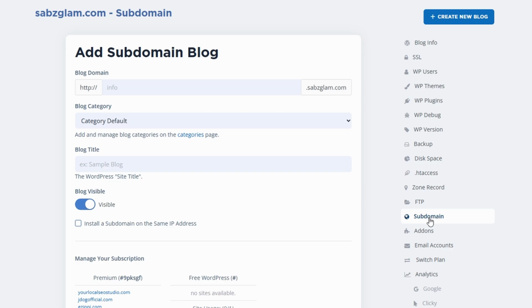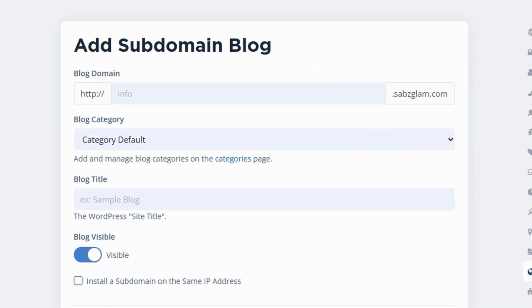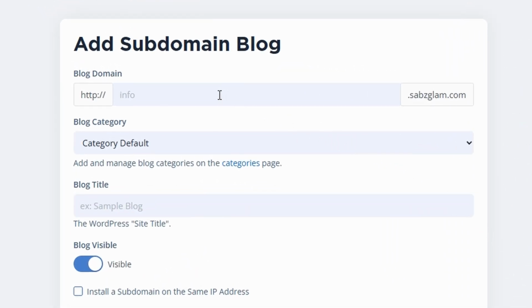First, you're going to need to choose a prefix for your subdomain. This goes up in the top line. And this will show before the domain.